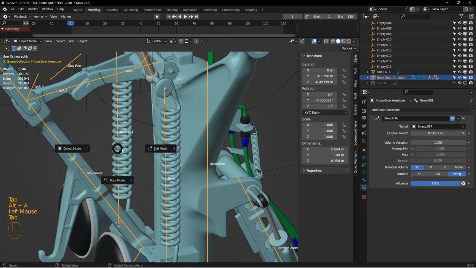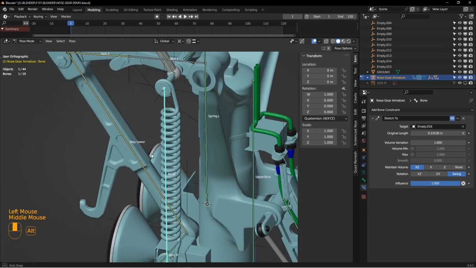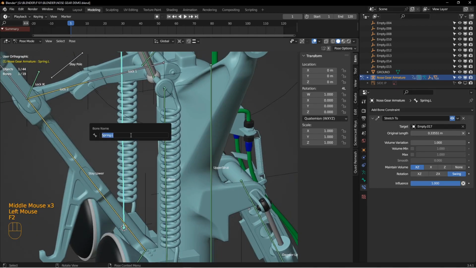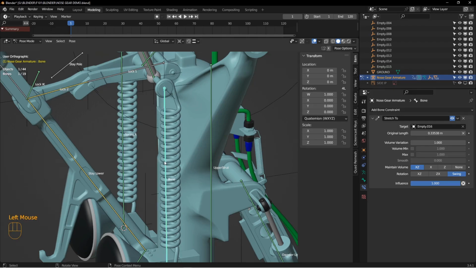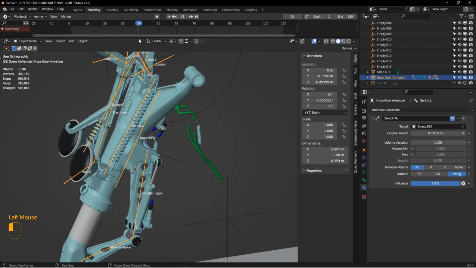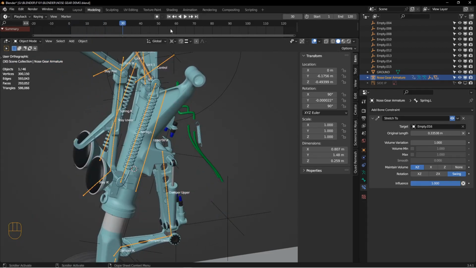And you know what, I'm going to actually take a moment and name this. We're going to F2. We're going to call this spring.L, and we'll call this spring.R. It's the right side of the plane. Spring.R and spring.L. All right. Now, hopefully, when we scrub through here, you can see how those springs stretch. All right, that's looking good.